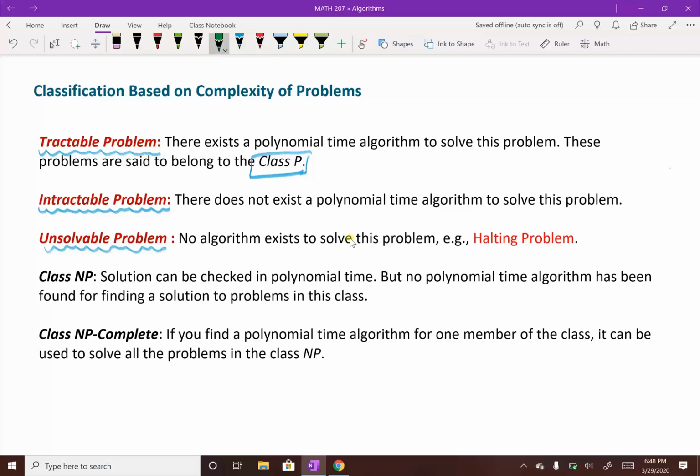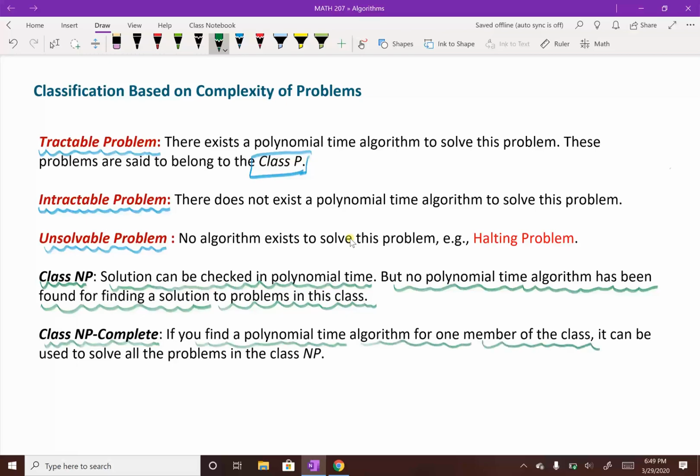Okay. So based on that, we can also define the class NP. Those problems where the solution can be checked in polynomial time, but no polynomial time algorithm has been found for finding a solution to problems in this class, those you call class NP problems. While you have another class, class NP complete. So if you find a polynomial time algorithm for one member of this class, then it is believed that it can be used to solve all problems in the class NP, and those you put in the classification of class NP complete.